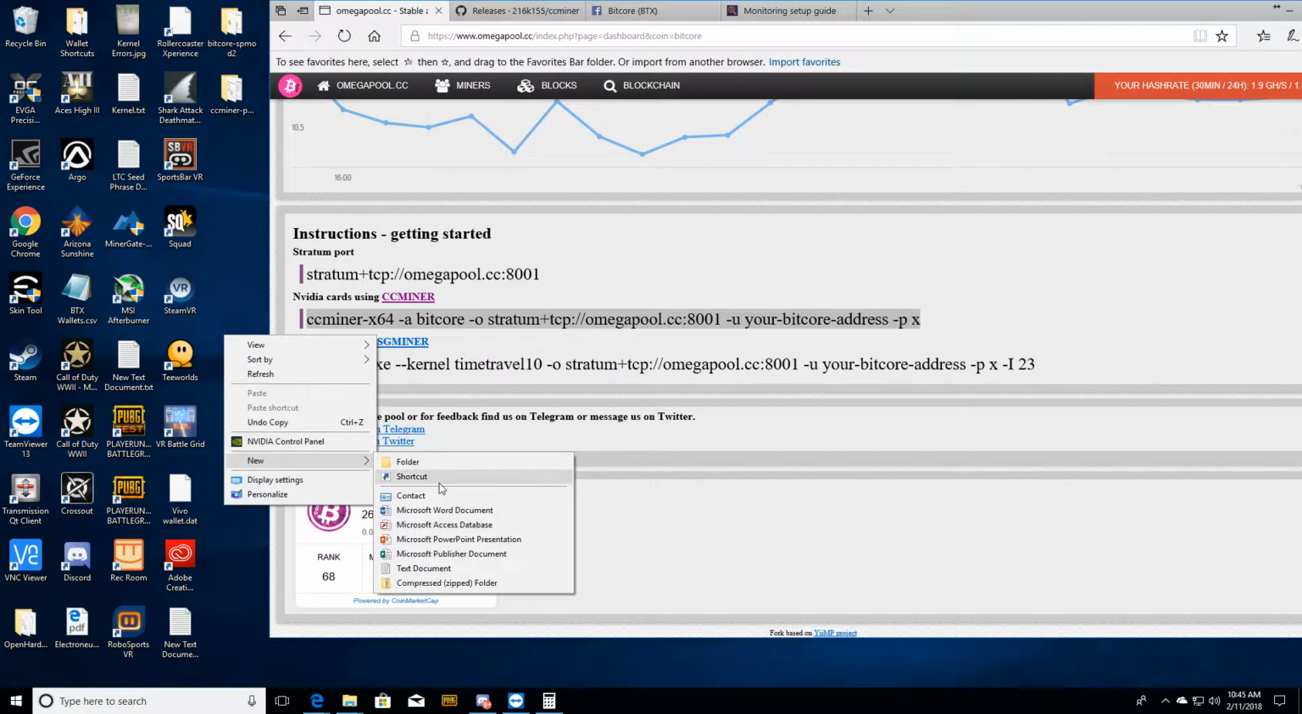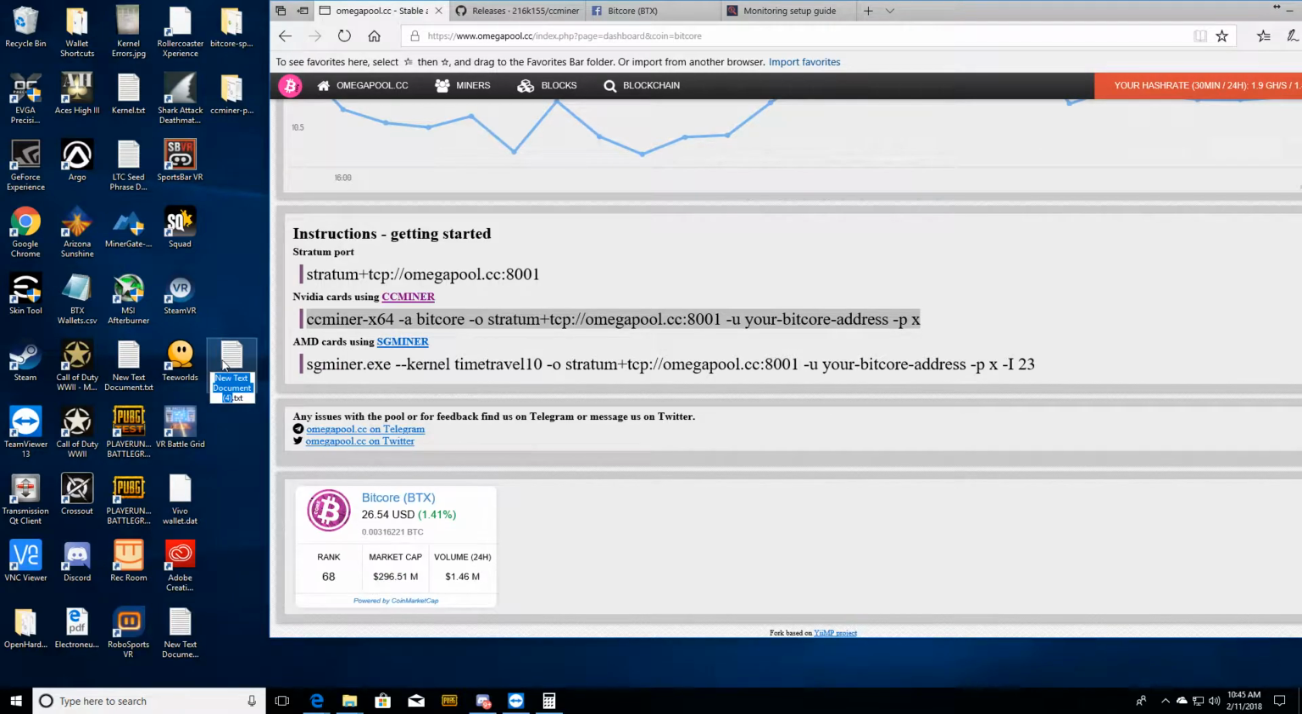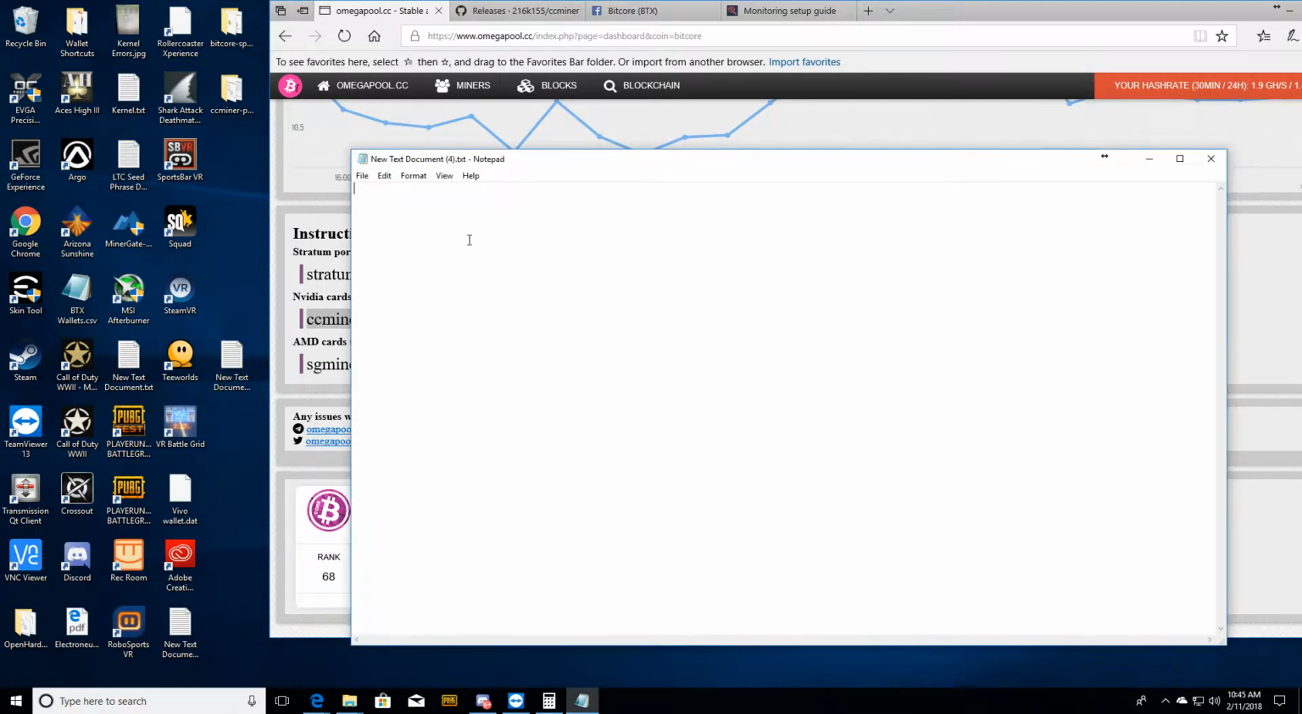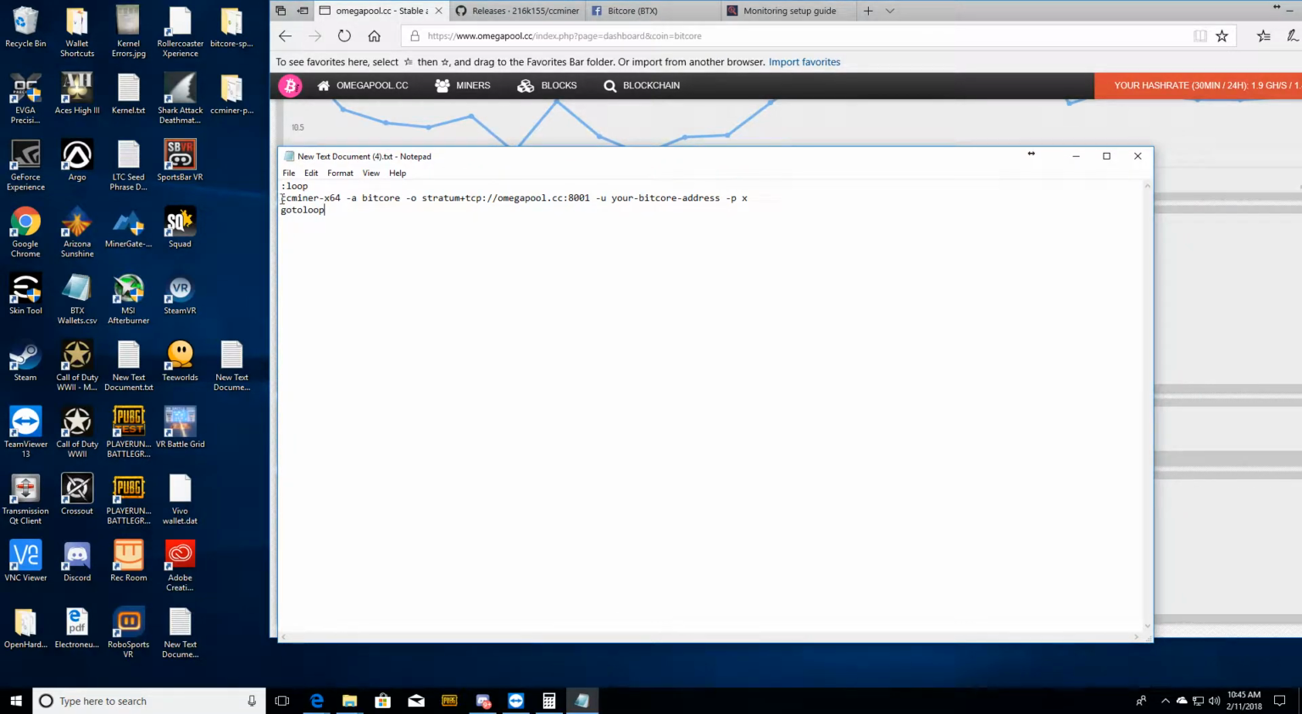We will create a new text document. Place that in there. I always suggest that you add :loop and then go to loop. That way if your miner crashes for any reason, it'll automatically restart without you having to go and do it yourself. So this is the code here, and you'll input your Bitcore address here.